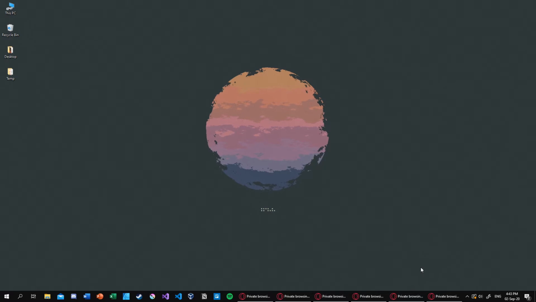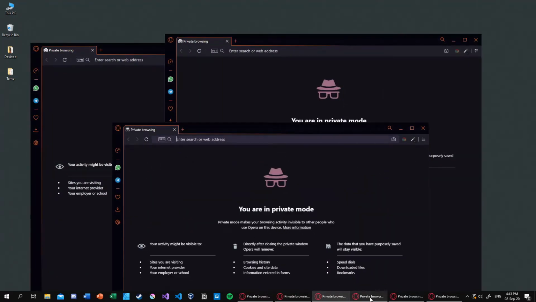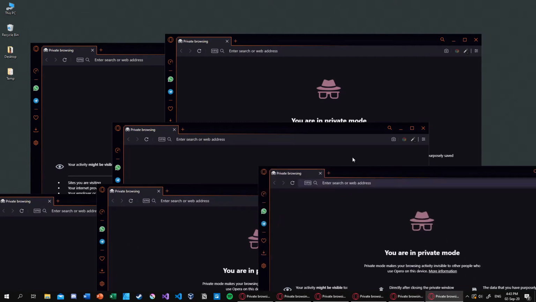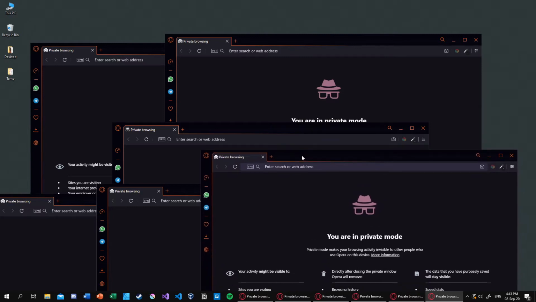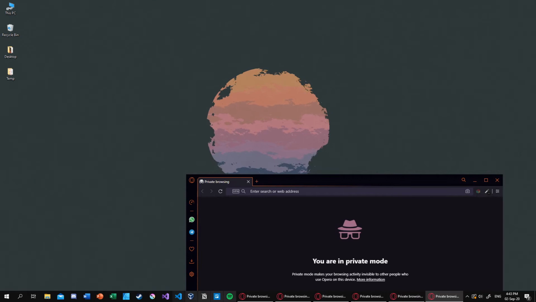So starting off with the first feature, which is Shake to Minimize. Think of a case where you have multiple windows open like so, and you want to keep one and minimize the rest of them. What you can do is obviously just minimize them one by one, or you can shake the window that you want to keep and the rest of them will be minimized. So let's say if I want to keep that window, and if I hold that down and shake it, as you can see the rest of them are minimized. So that's a really useful feature.